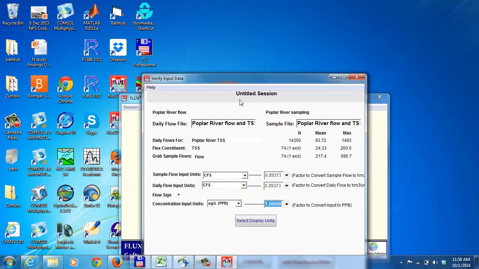And it brings up then this verification page, which shows how many data values there are for both the flow and for the TSS. We can see for flow, within the samples, there's 74 values, and TSS there's 74 values, and the continuous flow has 14,350 values. The means and the maximum values are given here as well for these variables.